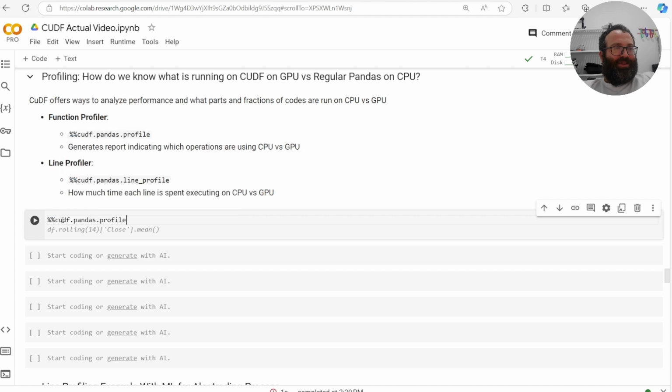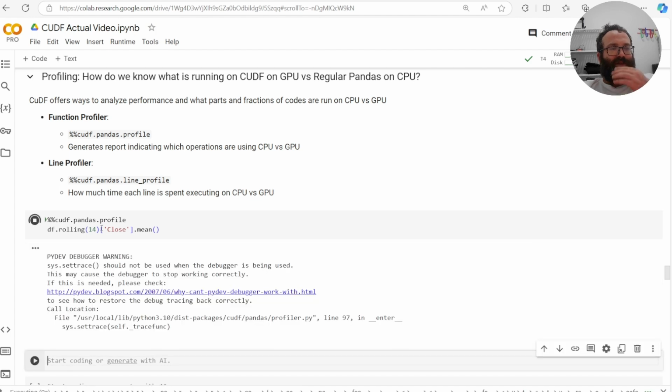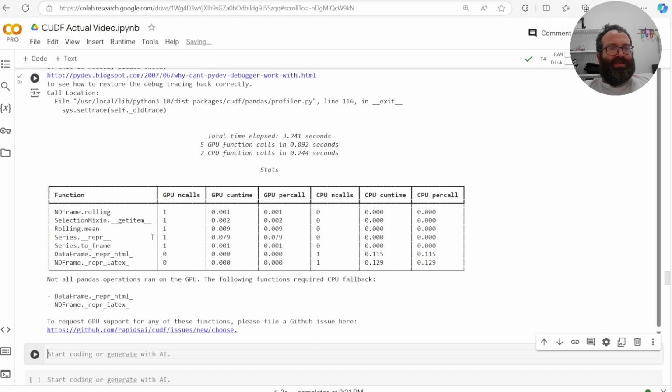So I can do cudf.pandas.profile. This profiles, and let's say I want to profile this, the 14-period moving average. Sometimes you get an error the first time you run this. But you see, it shows you how many times you're calling the GPU and the CPU. So basically 5 GPU calls for 0.092 seconds and 2 CPU calls for 0.244 seconds.